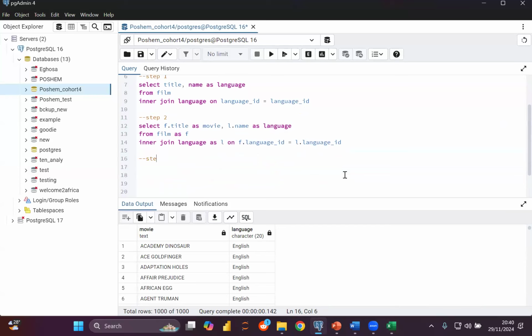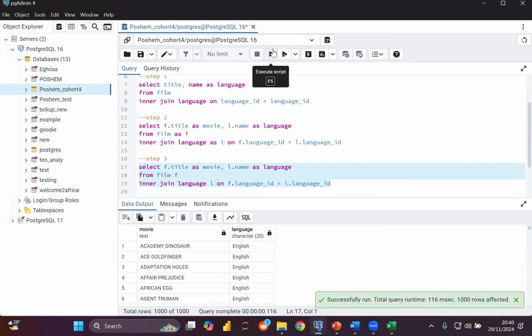What I'm going to do here is not going to be crazy. Instead of writing AS, join something as this, join something as this, which makes it a bit long, I could just say film table F, language table L. I don't need to put AS after. And if I run it, it still gives me the same output. So that's the inner join for you.